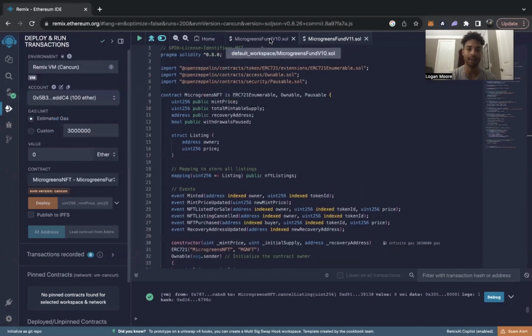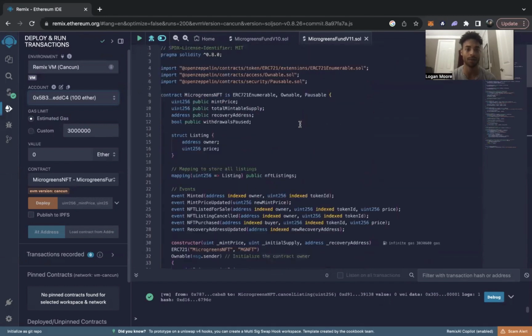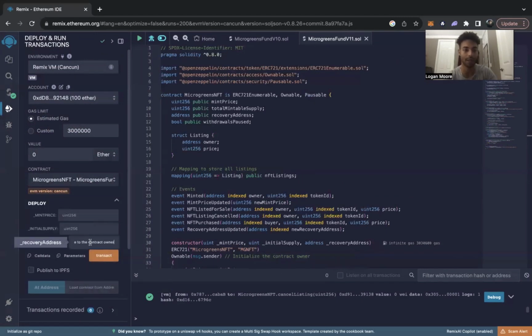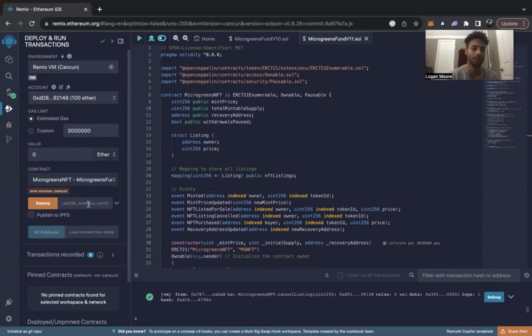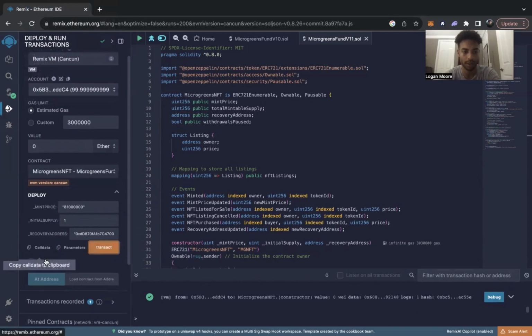So I've already tested V10. We're on V11 right now, which this should be our completed base contract. So we'll go ahead and deploy this. I'm going to grab the bottom address here to set as our recovery address. And then for the mint price, I want it to be easy to see. So we're thinking we're going to do 8 figures. We've got 1, 2, 3 zeros on this side, 1, 2, 3 zeros on the other side. So I think that's good enough for us to work with. And then we'll set the initial supply to 1. And we will head back to our main account, transact, deploy, boom.